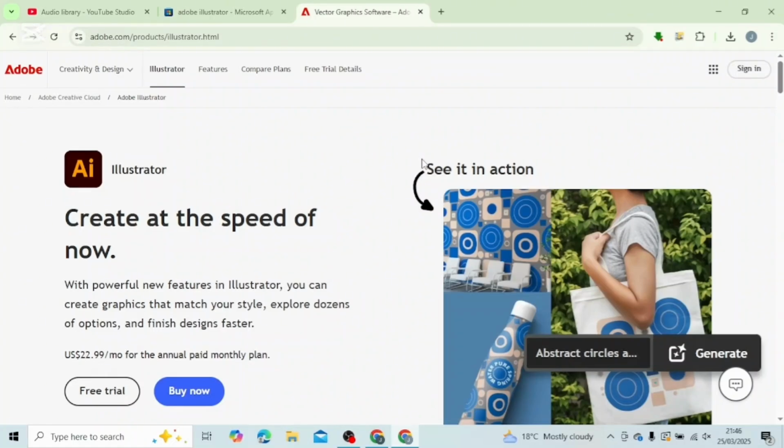So if you want to purchase, you can go ahead and purchase, but if you want it for free, we have this option of free trial on our screen. You can go ahead and click on it. And when you click on it, you will be accessing that.